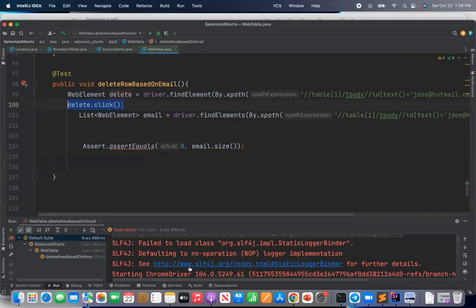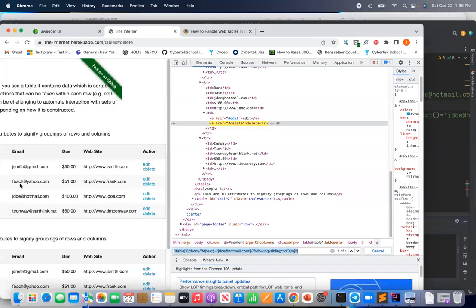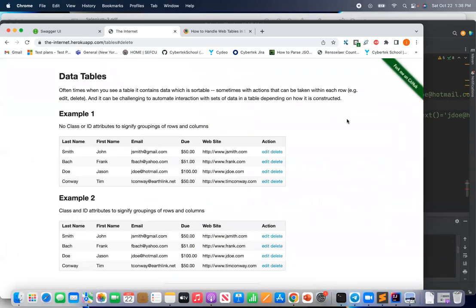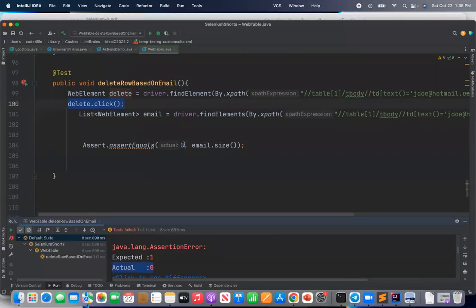So the test failed. So let's see what's going on here now. Okay, so still there's 1 and it's not actually 0. So let's see what's the problem here. If I delete this, does it delete? So I think the issue is that this is not actually working. That's the reason that it's failing.